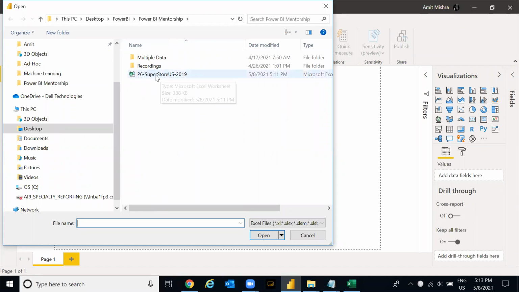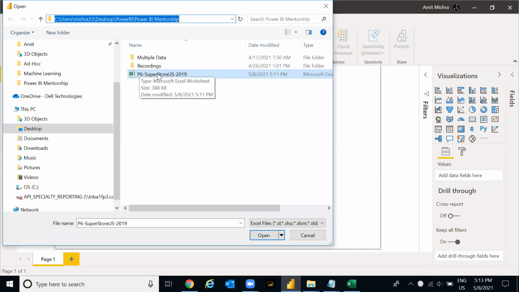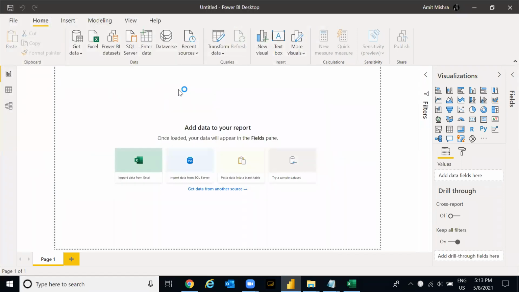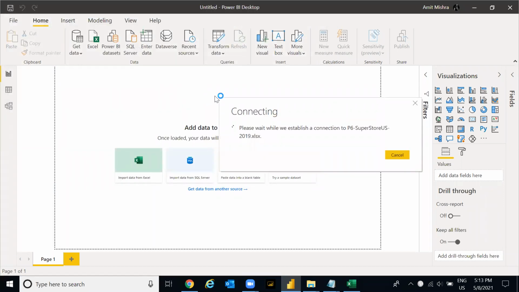And here, this is the data set that I'm trying to connect. I have already connected to this, so that's why it is navigating me to that path over there. We'll connect this Superstore out here. Let me just connect.